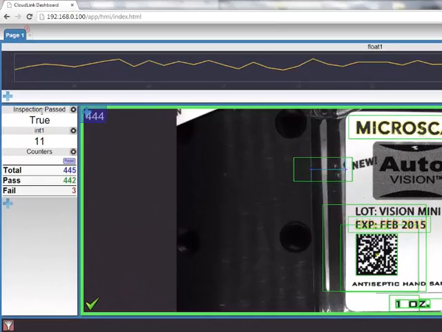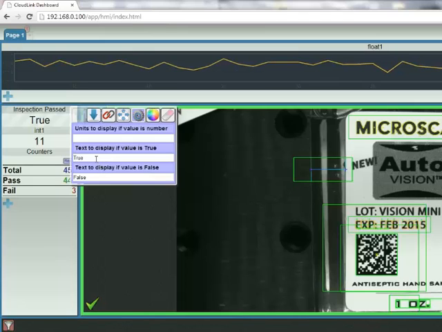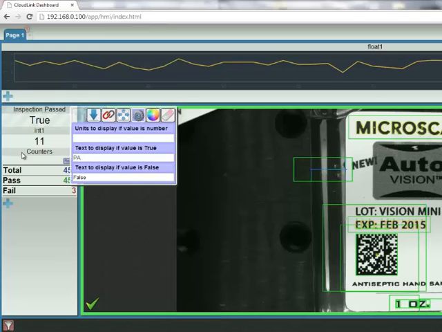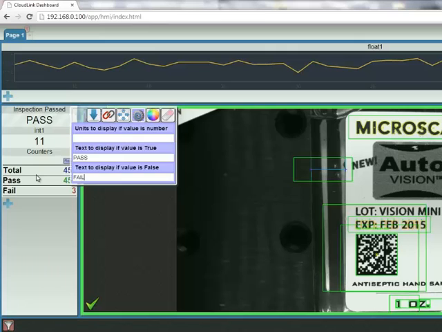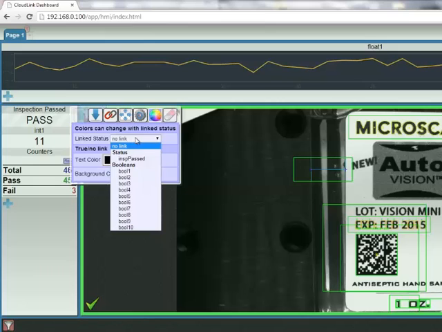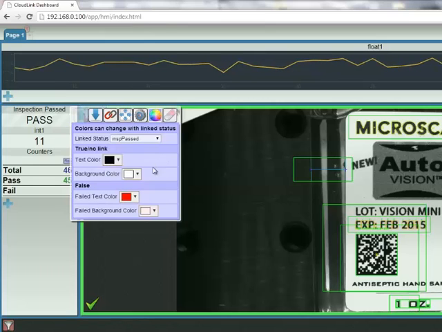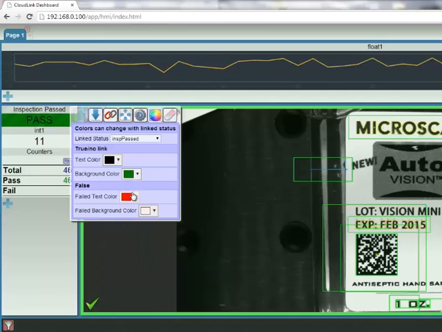At the left, I can edit my microscan link values by changing the text. So if my inspection passes, we'll call the value pass. And if the inspection fails, the value will be fail. I can also change the color, depending on the results, by linking it to my inspection passed status. For example, I can have a black text against a green background if it passes, and yellow text against a red background if it fails.